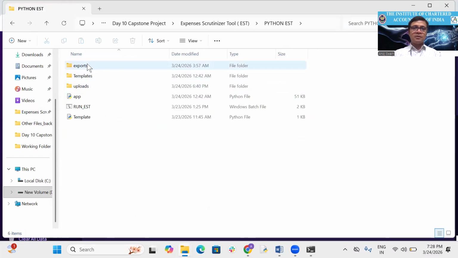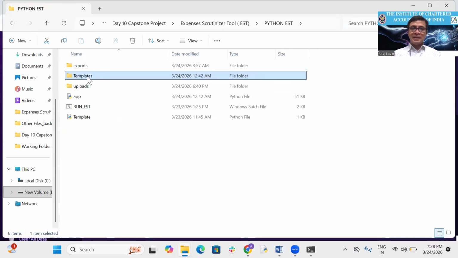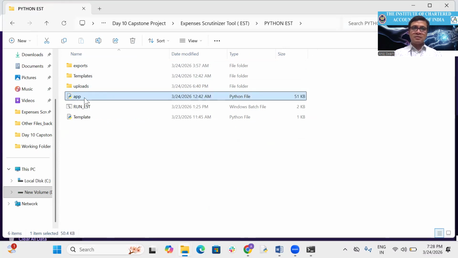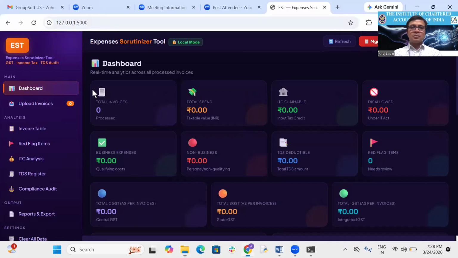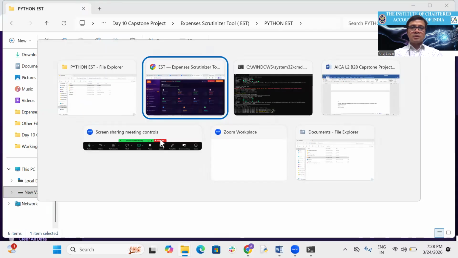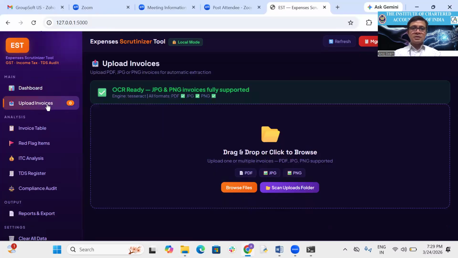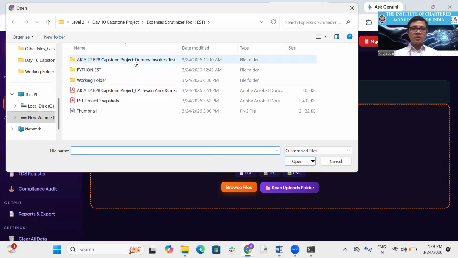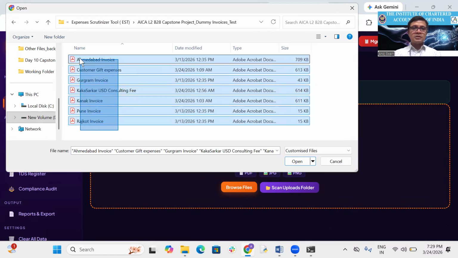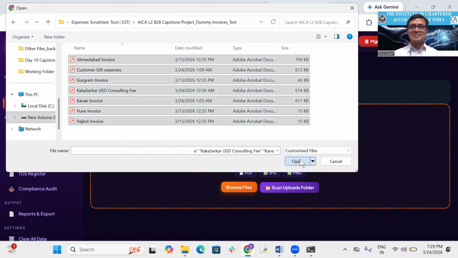So here are the folders. I have uploads, I have templates, then this is the Python library, and this is the exports. So I'm going to upload the invoices. When I say upload, I can drag and drop, or I can just browse. So I'm just browsing here. It takes me to a few of the invoices that I created as dummy invoices for the sake of testing, so that we can at least see how the numbers look.